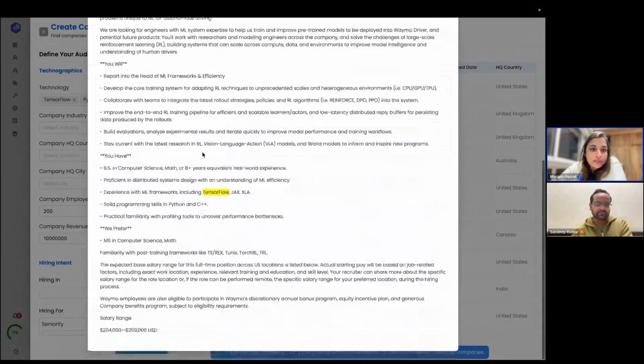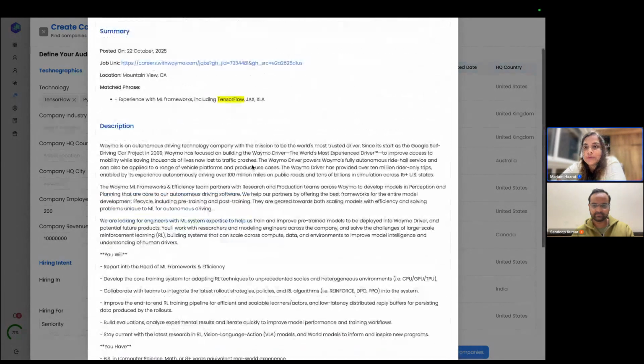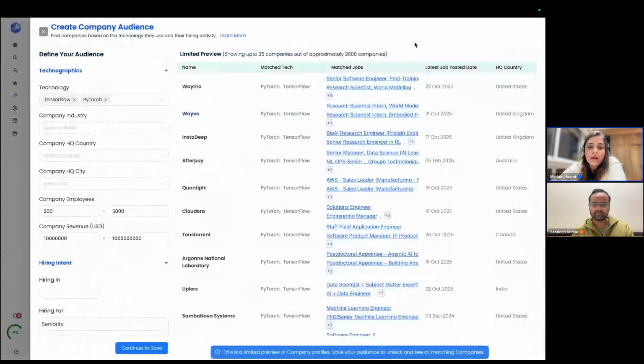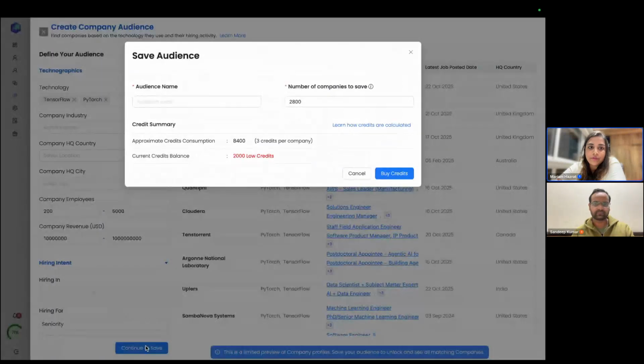Like over here, if you see, they are hiring for experience with ML frameworks, including TensorFlow. So you'll be able to see all of this. Now, once you've seen this preview, you can click on continue to save.